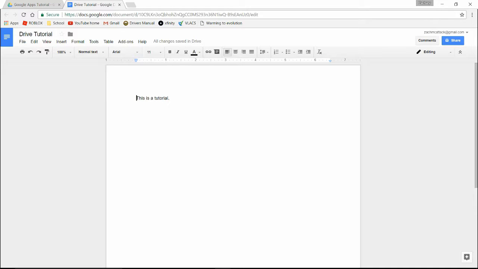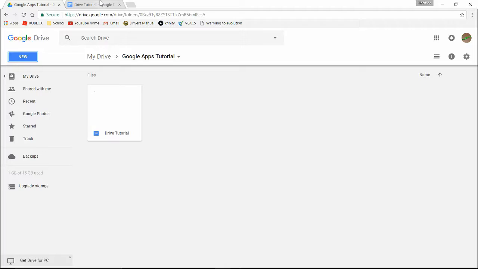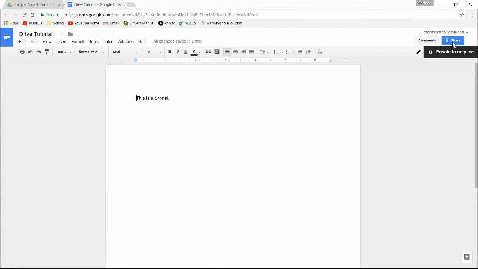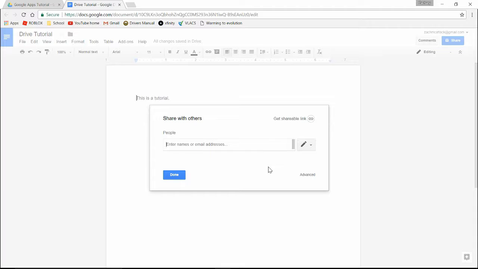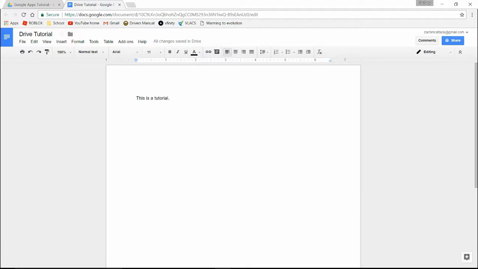One thing I do want to mention, and this applies for all of the Drive, everything here, you can go up and share. So if you were collaborating with multiple people on here, you could put in their email, and then it'll be sent to their email, and they can open this and they can edit it with you in real time. So as you're editing it, they can also be editing it, and you can see what they're doing, and vice versa. So it's very convenient for group projects, because you're all working on it at the same time.